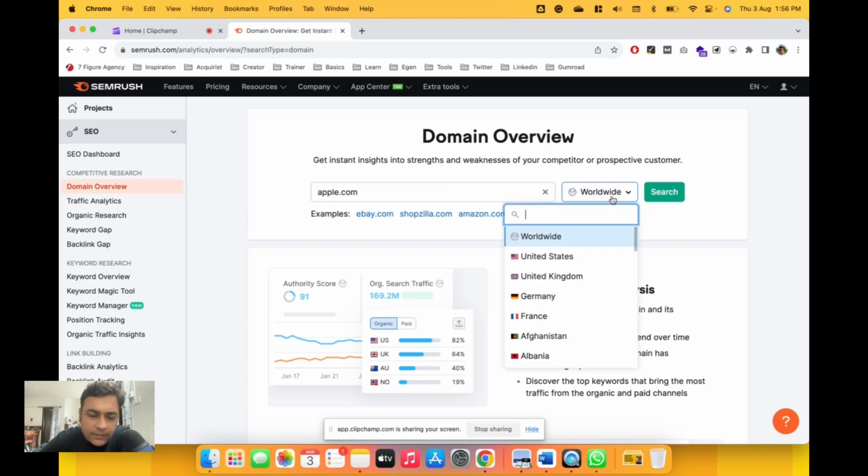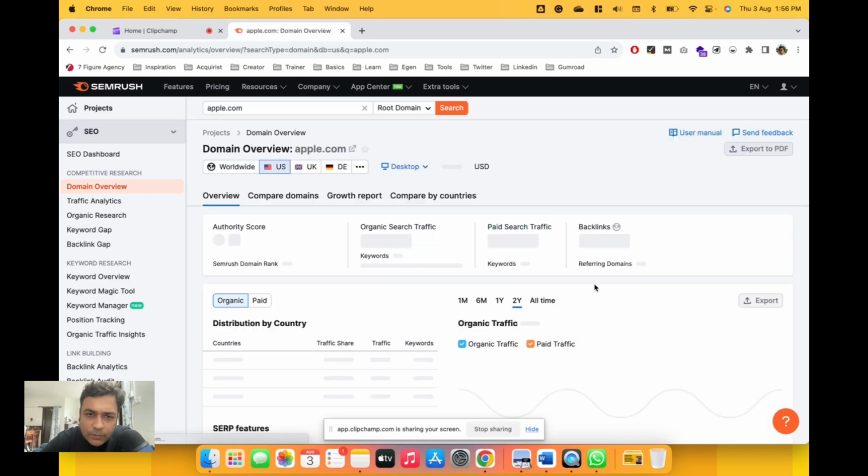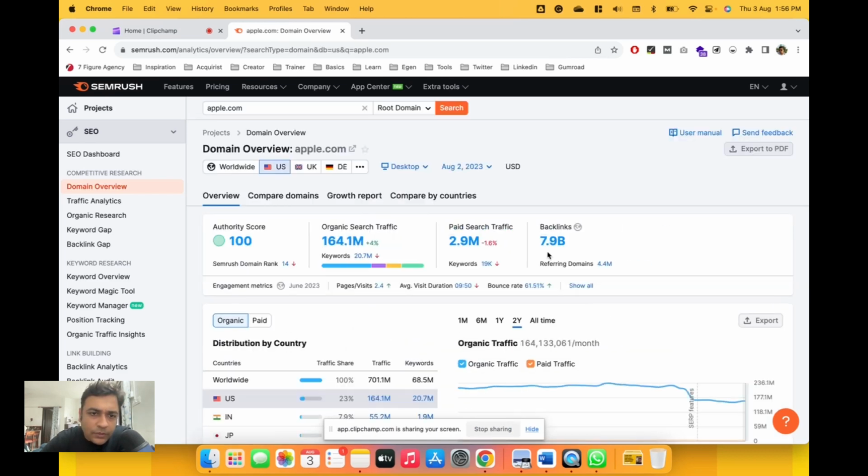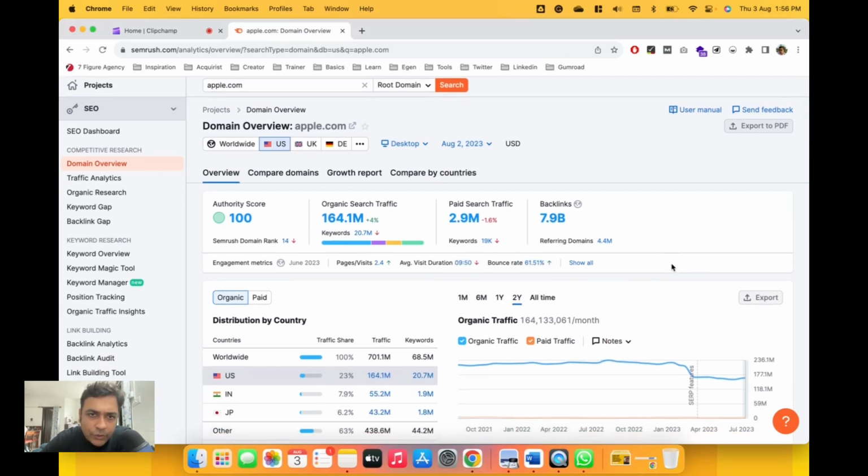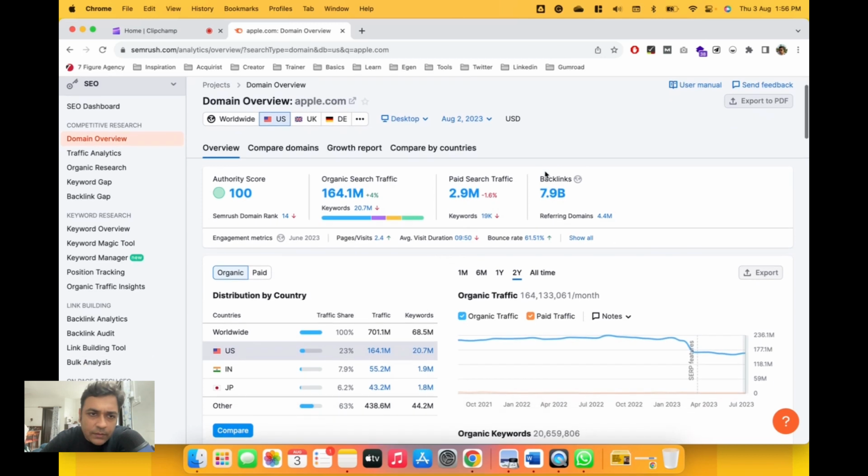and then I can select the region where I want to analyze this. I'll select United States for now. On clicking search, this is the report which we see. So you can see there is an authority score for the domain, which is similar to domain authority by Moz. So it's 100 out of 100. So that's a very high authority score.